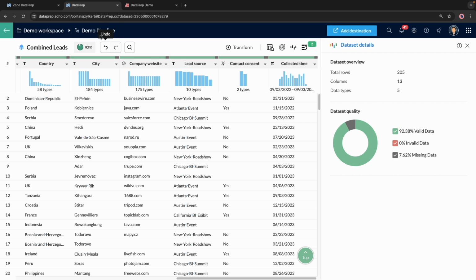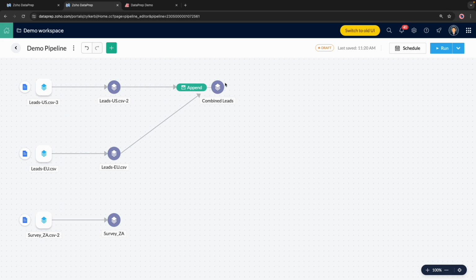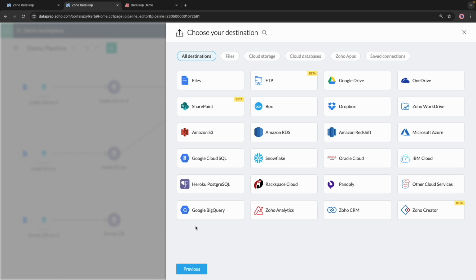So to do that, we can jump into the pipeline or just add a destination from here. I can just go into combine data, add destination. These are all the different destinations that we support right now. You can export it as a file, to FTP servers, or to cloud storage solutions like Google Drive, OneDrive, and so on. You can also export it to cloud databases like RDS and Redshift, where you can warehouse the data, and to applications like Analytics, CRM, Creator, and so on.